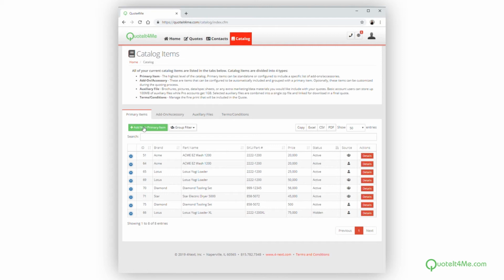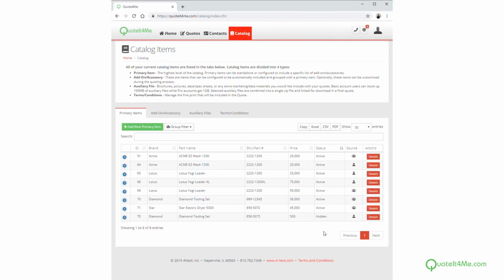Continue adding your catalog items and add-ons until you have everything you need to create your first quote. Before you create your first quote, you need to make sure your new catalog item and all the add-ons are active. Change the status in this column from hidden to active and save your item. Pending items, hidden items, are not available for quoting.